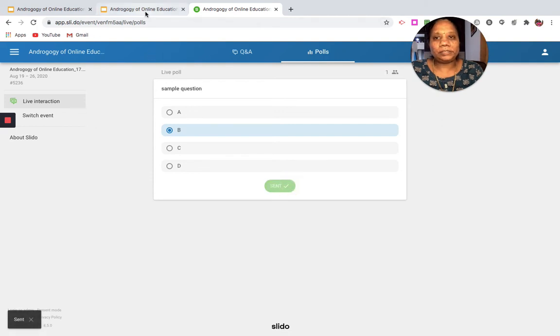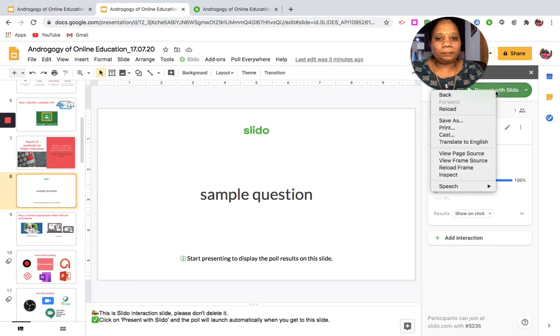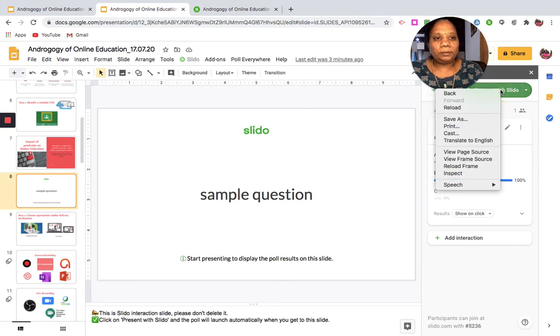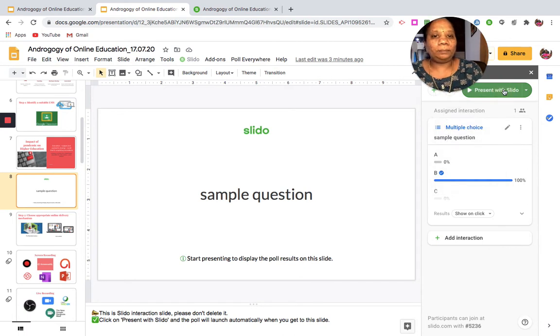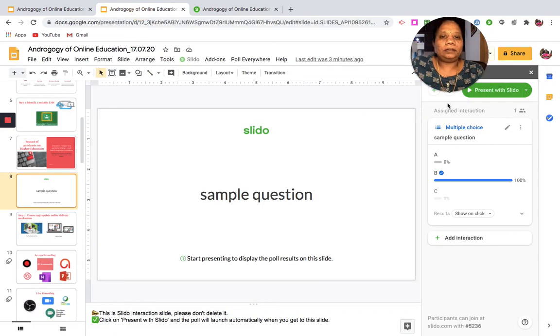When you go back to the teacher account and view this in the presentation mode, you will be able to see that one person has answered. Even here in the non-presentation mode also you can see that one person has answered. And the result is this. As the number of students keep logging in and answering, automatically you will be getting a response review here.